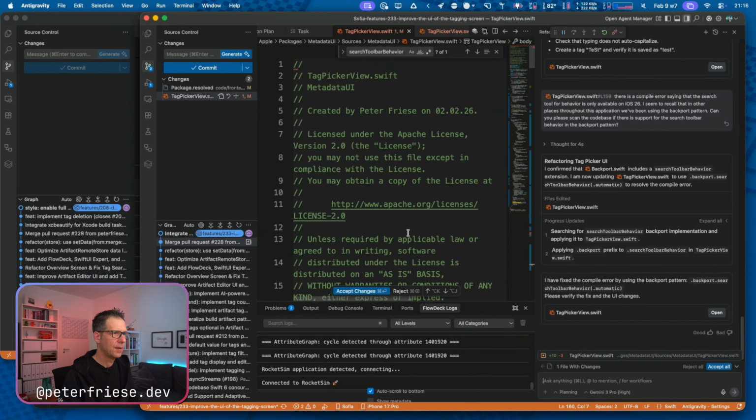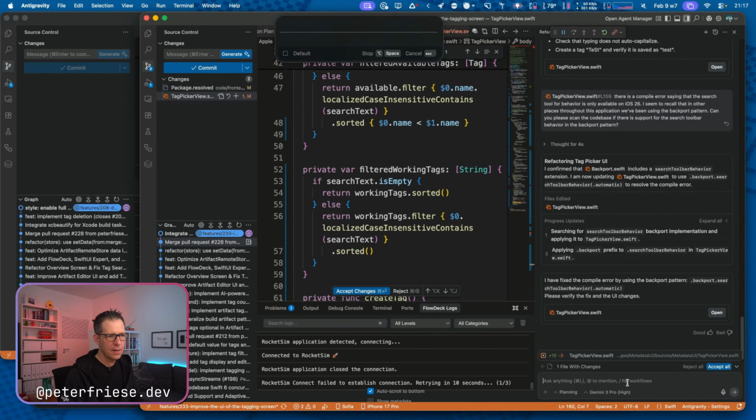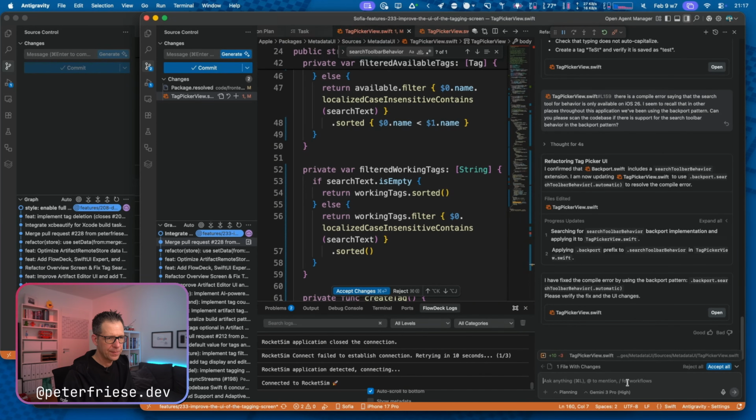Okay, great. So I really like this. Thanks for implementing that. I think we are ready to commit this back to the repository. Can you write a commit message that includes a summary of our implementation?